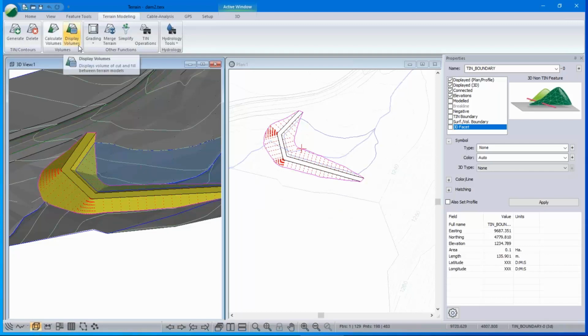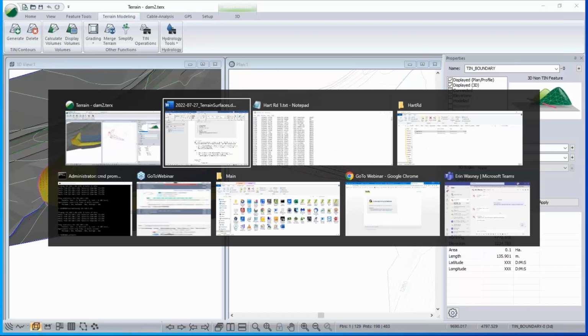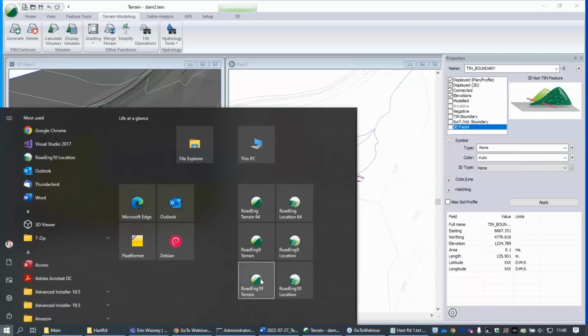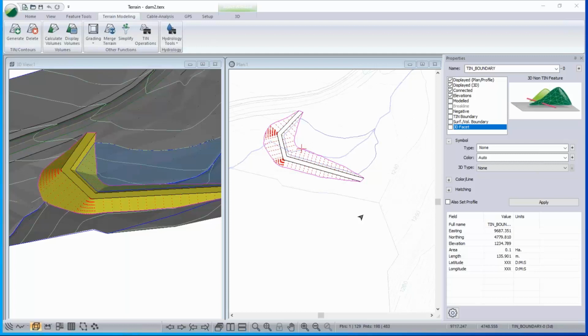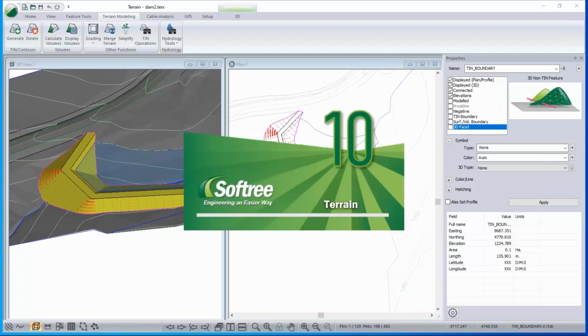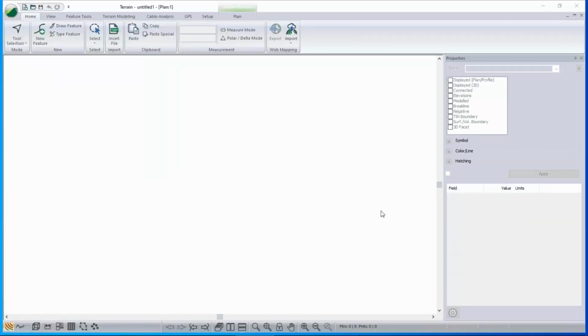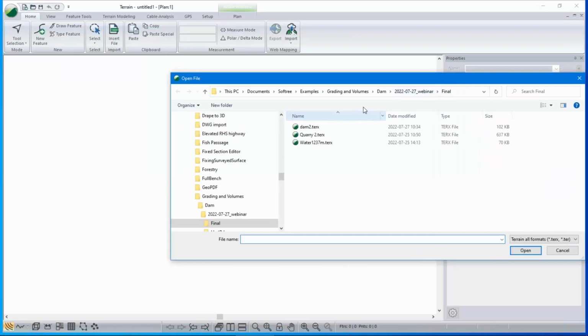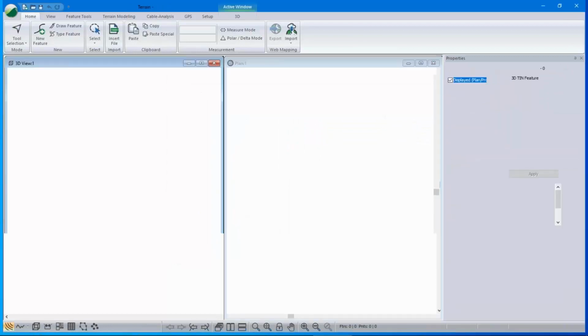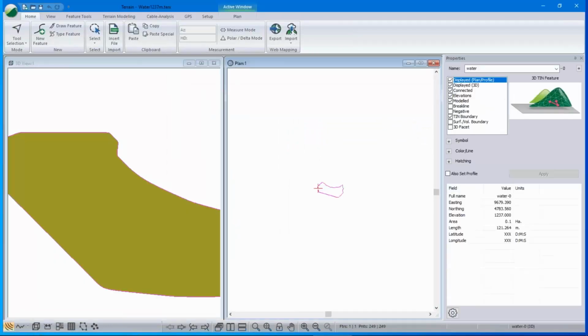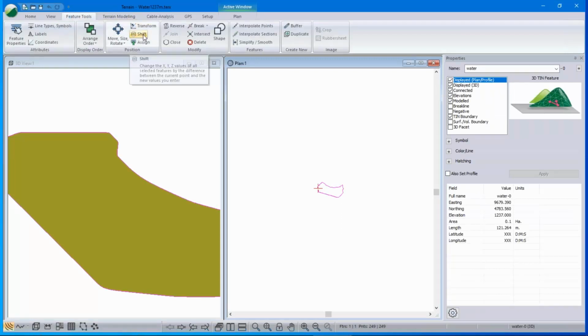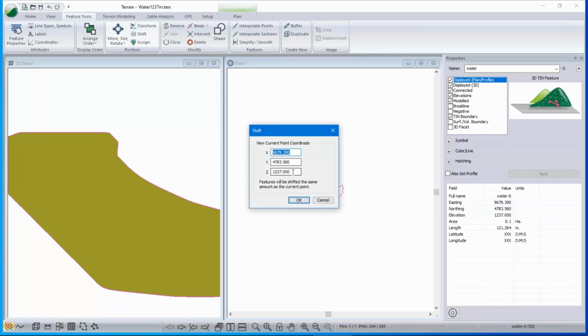It's really easy. I'm going to actually run a new terrain. You can have more than one running at a time. And just open that water feature. So it's in my final folder, and there it is. So there's a couple of different ways to do it. I think Shift is simpler. They're all the same elevation. So you can see there's my 1237.